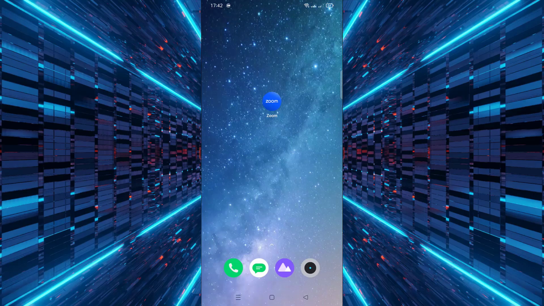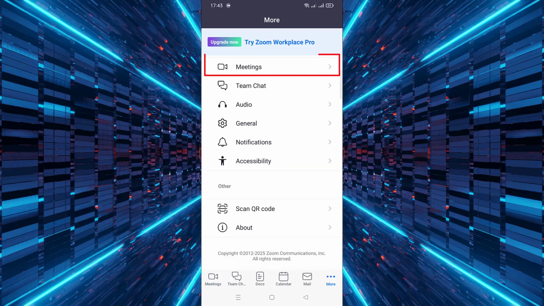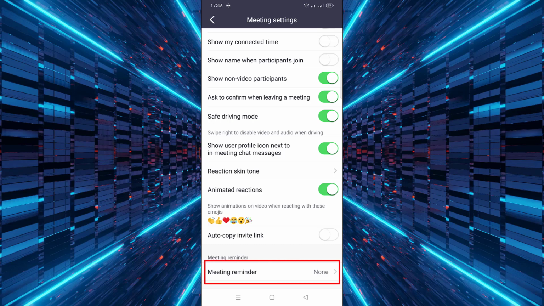Open the Zoom app on your Android phone. Look at the bottom right corner of the screen and tap on More. From the menu that appears, select Meetings. Now scroll down until you see the option called Meeting Reminder.